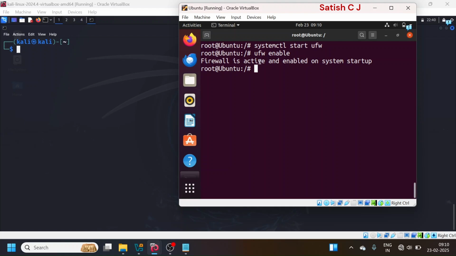Now, what we can do is we can also disable the firewall by giving ufw disable. You can also disable or stop the firewall by typing systemctl stop ufw. So that's also fine. So we have seen how to enable and disable the firewall. Now we have disabled the firewall.